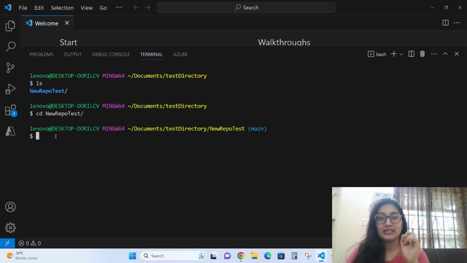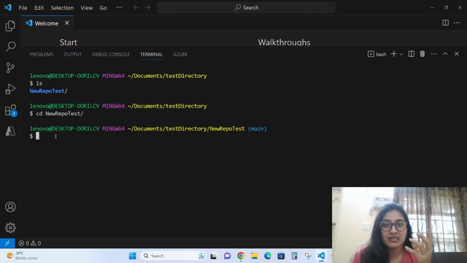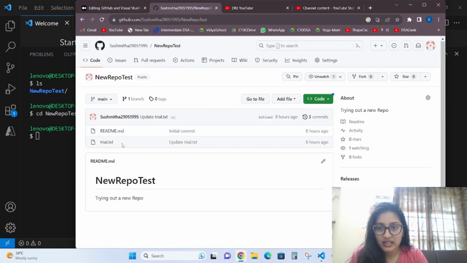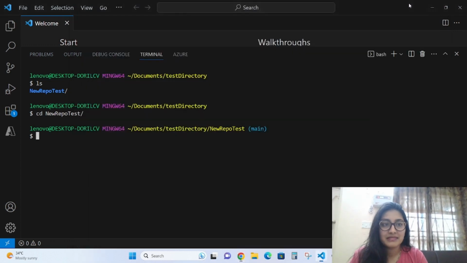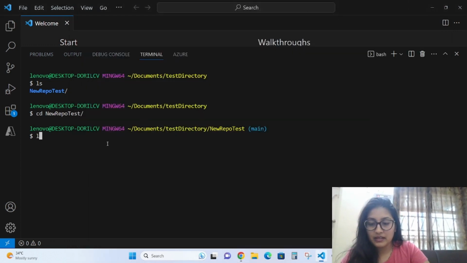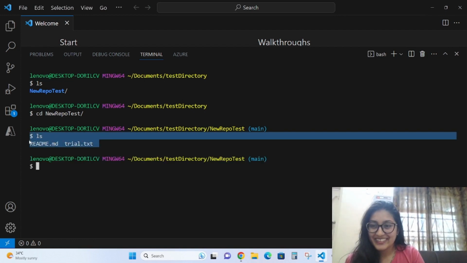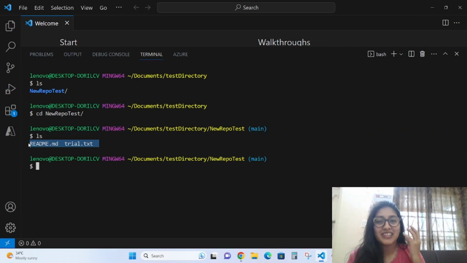Let's do ls and see. Will we get trial.txt? What all we had? Readme we had, trial.txt we had. Yes, see, we had these two files inside this. Will we get this inside this? We'll see. Ta-da! See? We have two of our files. That means we have got the repository from GitHub onto your local machine.